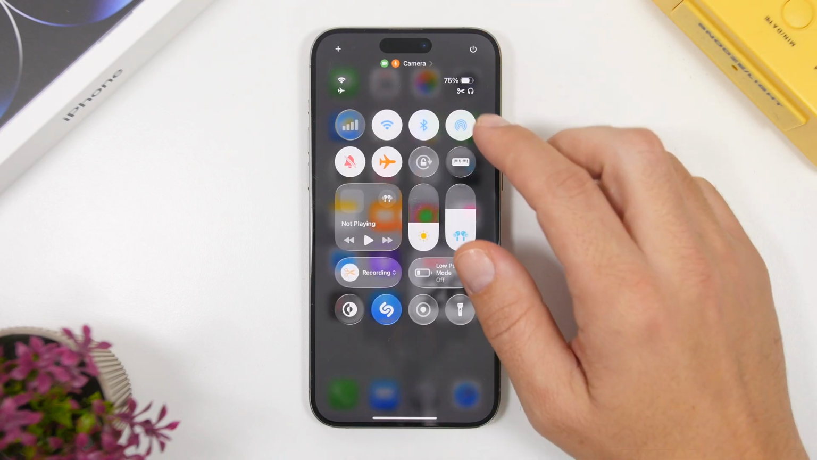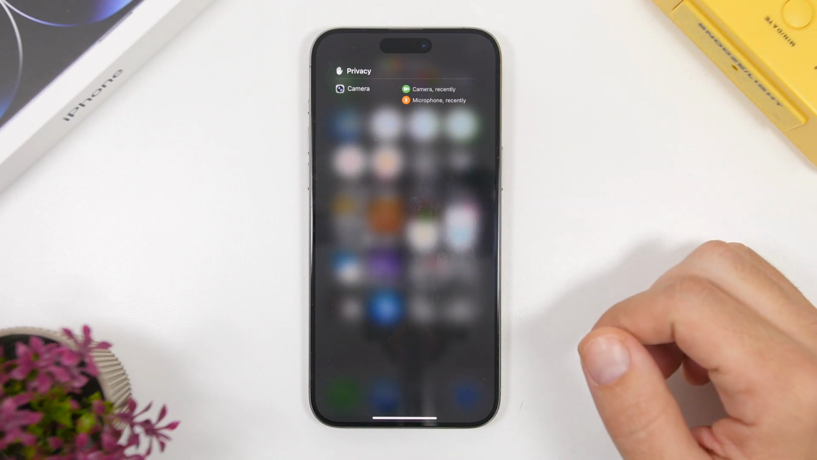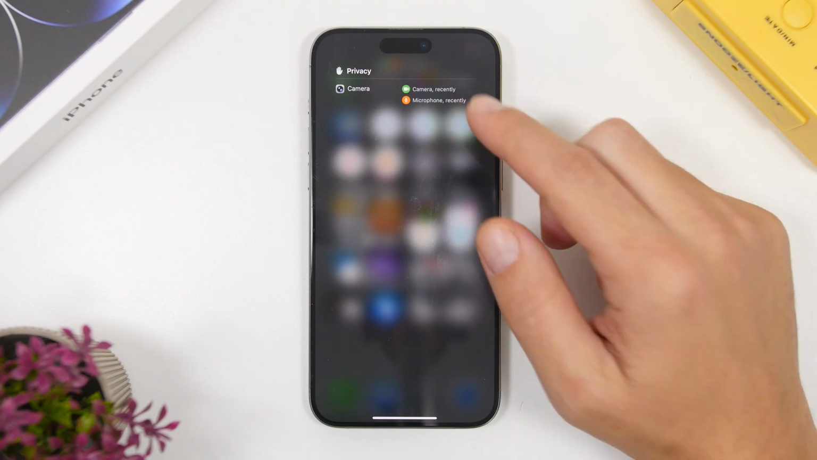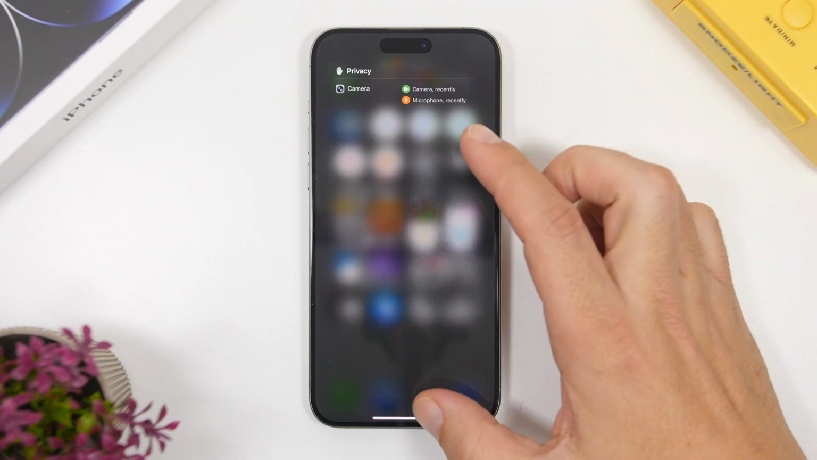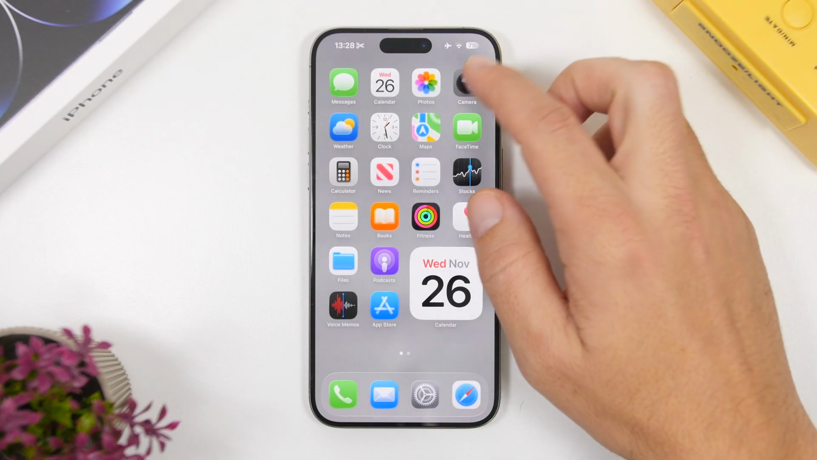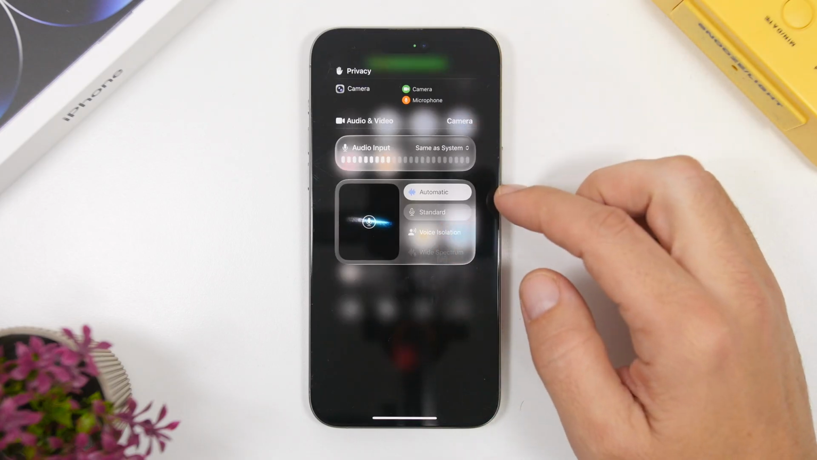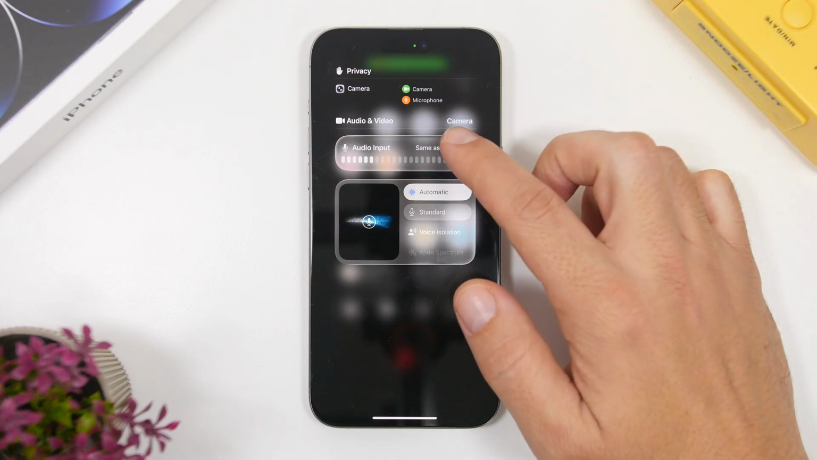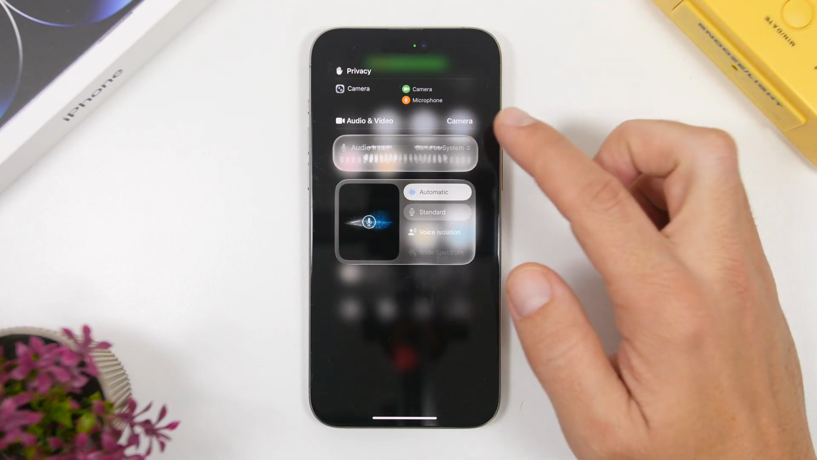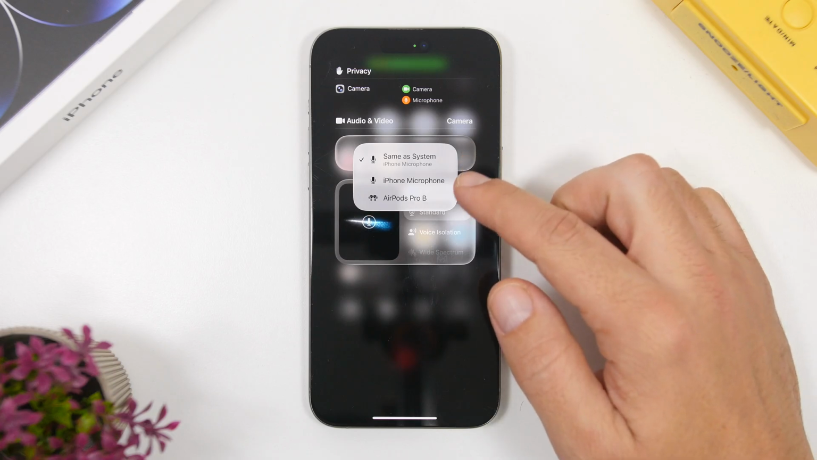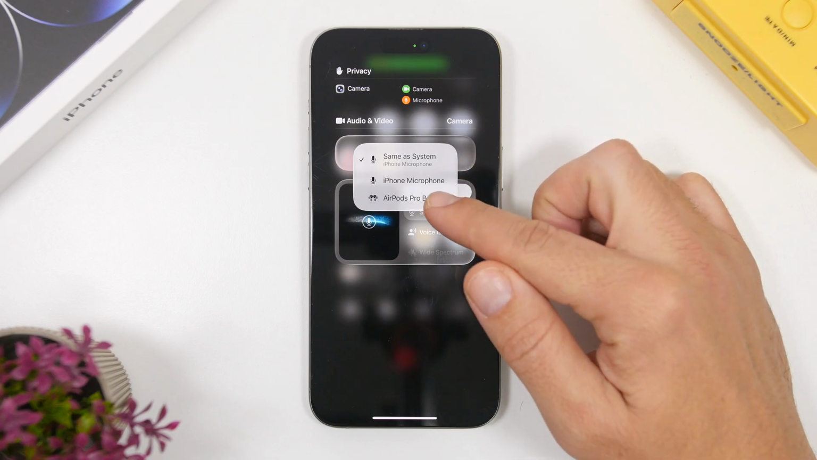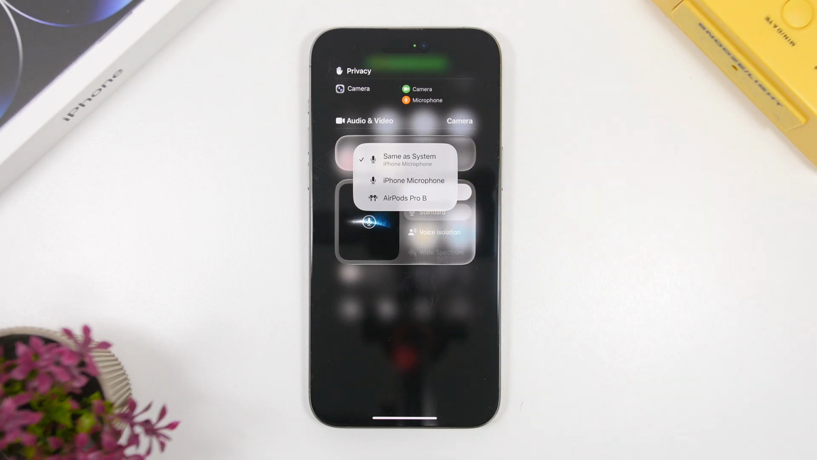Now, from the control center where it says camera right there, if you go here, you will see the microphone and the camera have been used, but we can change that. So let's open the camera once more here. If we go to change this, then you will be able to use the audio input section right here where it says same system. You can now switch to your AirPod.